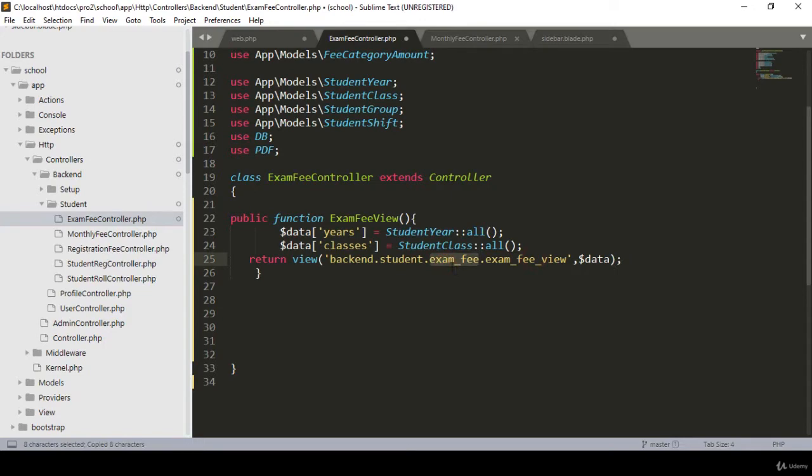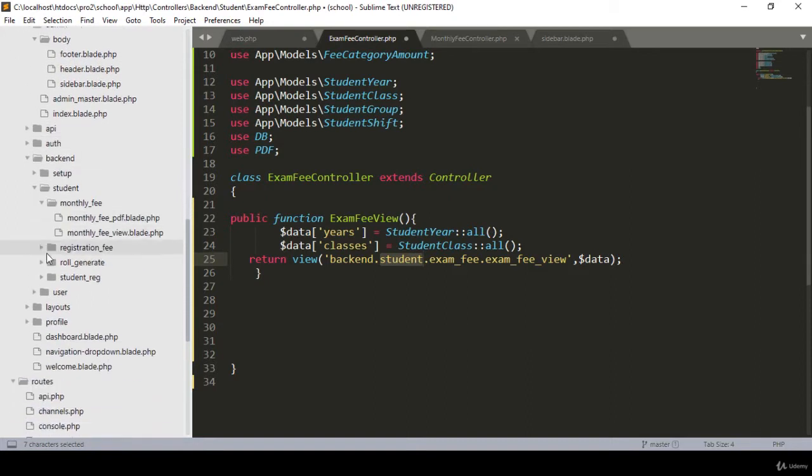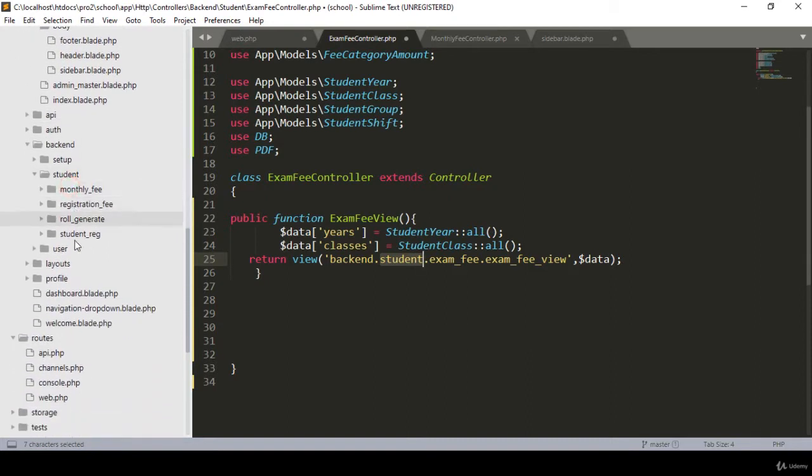So first of all, I want to create this folder in our student folder. Now go to our view file. That is our student folder, right? Into the student folder area, I want to create a new folder and name it exam fee. And into the exam fee folder, I want to create a file called exam fee view.